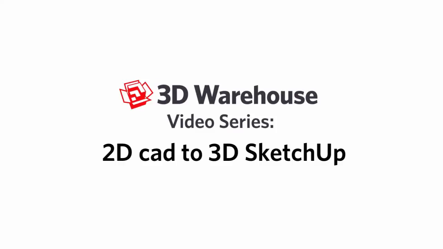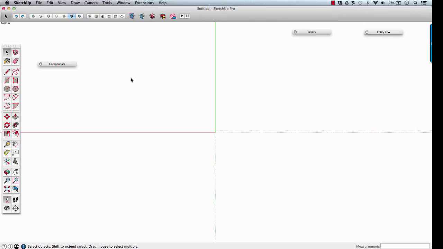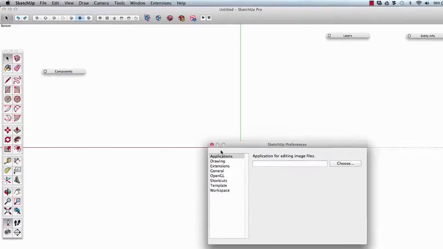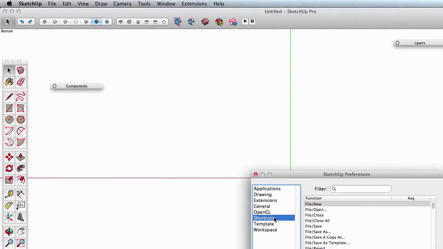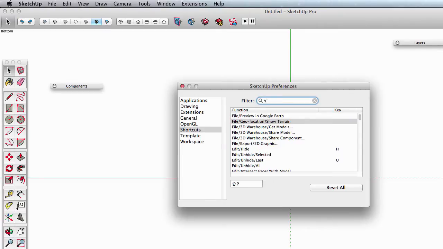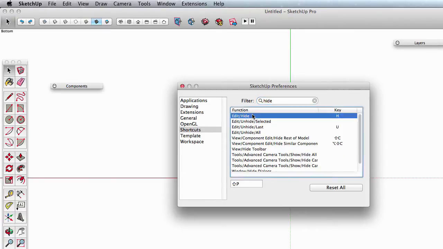In this video, I use shortcut keys to make modeling more efficient. Many common commands already have shortcut keys like M for move and L for line, A for arc, P for push-pull, spacebar for select. Shortcut keys are set up under Shortcuts, under System Preferences. To assign a key, start typing in the menu designation in the filter box, for instance, hide. Select Edit Hide, type in the letter you want.